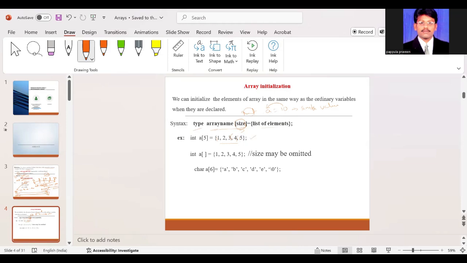This is one initialization with direct values, actually called static initialization. And in int a square bracket, we don't need to specify the size, because we have the elements. The size may be omitted, and it depends on the number of elements; the size is automatically taken. Suppose we have 5 elements, then size equals 5. If we have 10 elements, then size equals 10. That is for the integer data type.